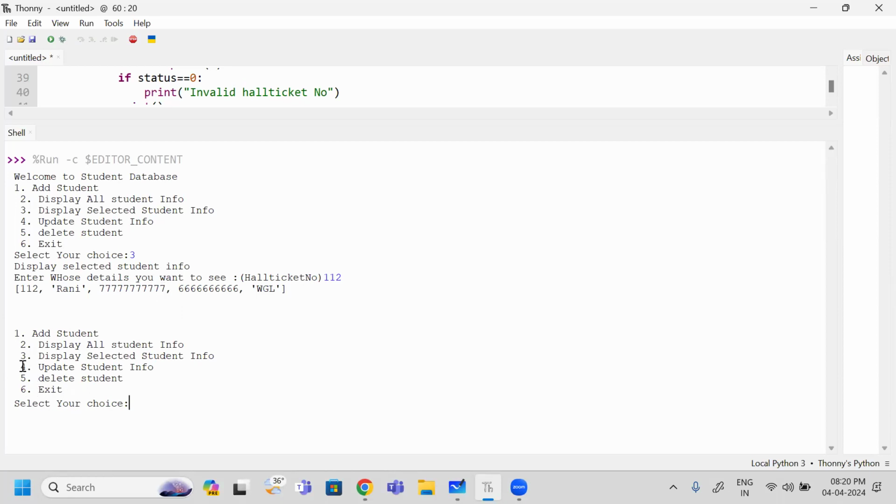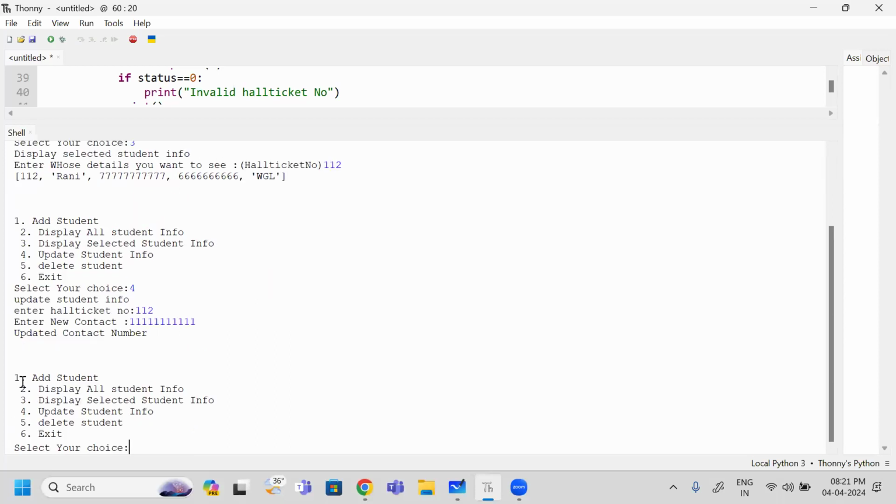So to change the contact number, I will go for option number 4. It is asking me whose details you want to update. 112's details I want to update. So it is available. It is asking me to enter the new contact number. I am giving all 1s. Okay. When I hit enter, I can see the updated contact number.